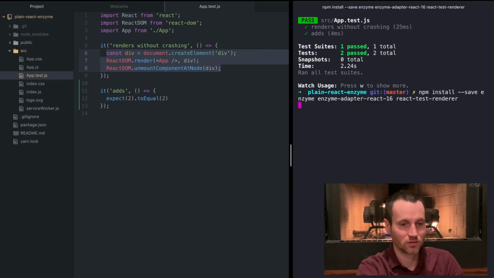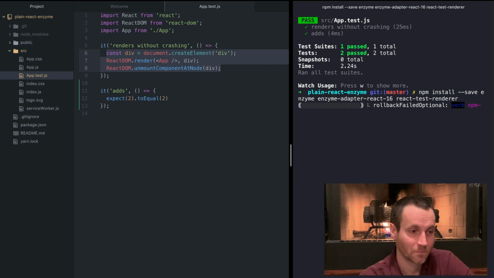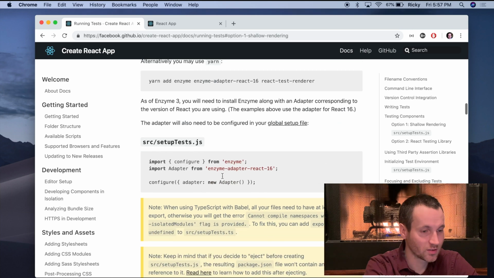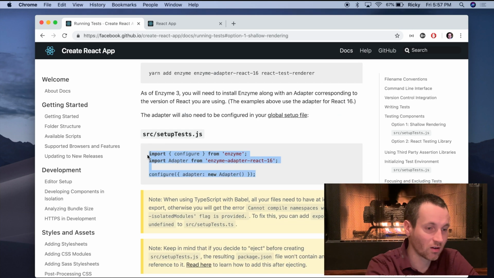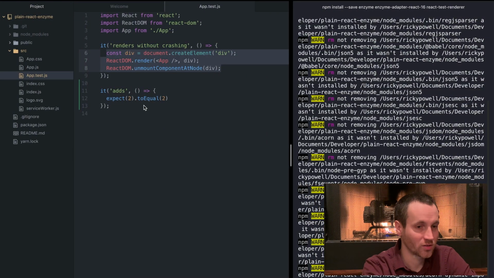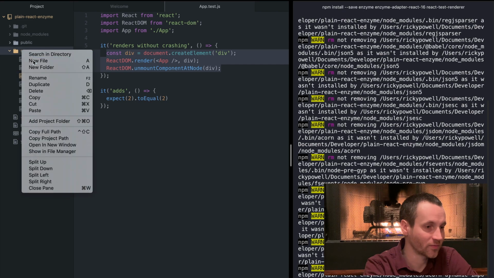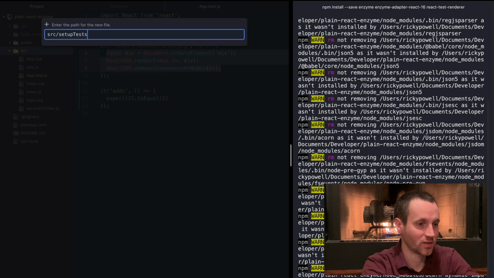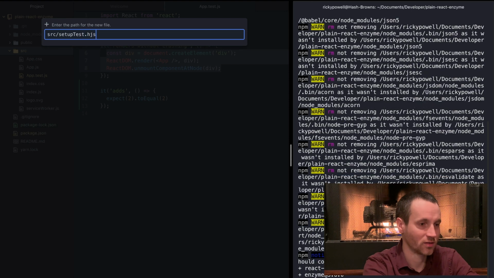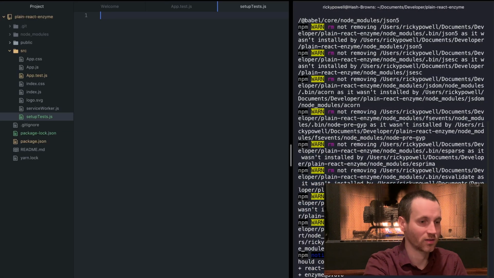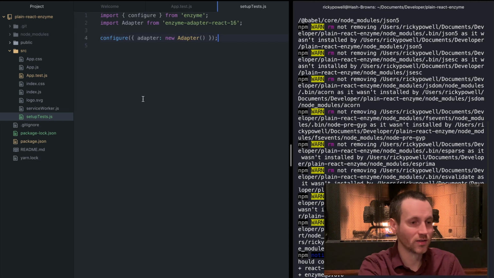Here we go. All three of those. Roll it in. The part after this that we need is this bit of code in a file called setupTests. So while that's installing, I'll go ahead and make that file, setupTests.js. Test or tests? Ooh, plural. Okay. Drop that code in there.